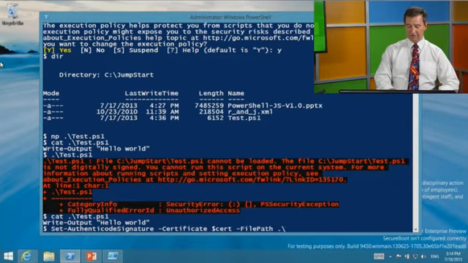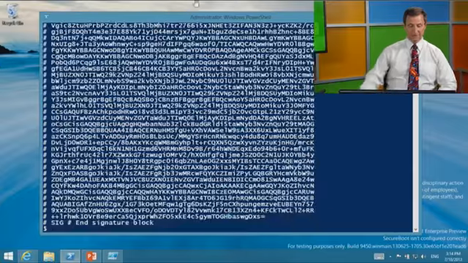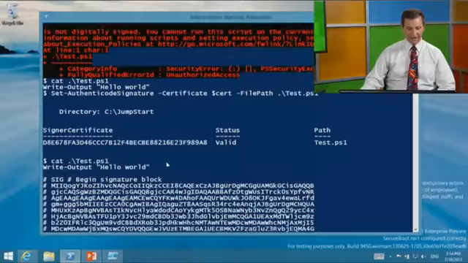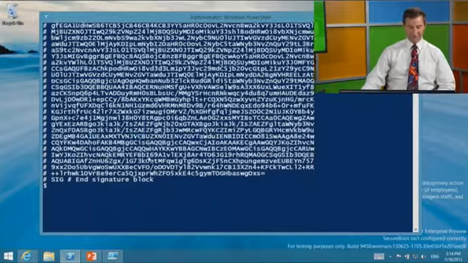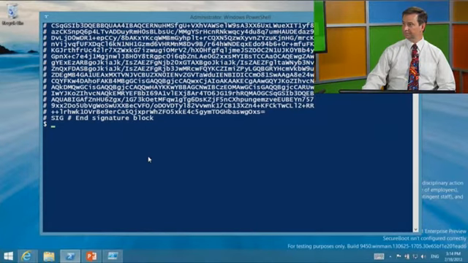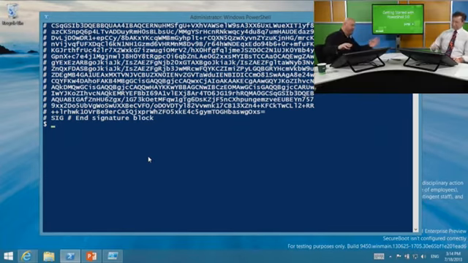Now notice, when I do this with test.ps1, here I'll cat it, cat test. Look at that thing. Wow. That is a big beast. So now, if your script actually did something harmful, we know who you are, and we can hunt you down. Yes, except it's a self-signed script. Right. But yes, we can.